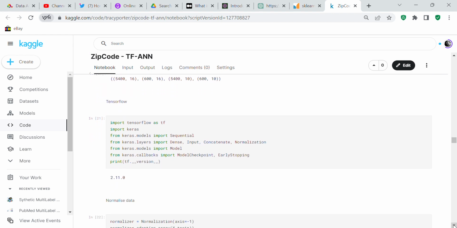And so now what we're going to do is insert TensorFlow. We're going to use all of the TensorFlow modules that we're going to need to carry out the artificial neural network. And as you can see, with Kaggle they're on TensorFlow 2.11, but on Google Colab you're on TensorFlow 2.12. So what that means is potentially you use different coding for Kaggle than you would for Google Colab.